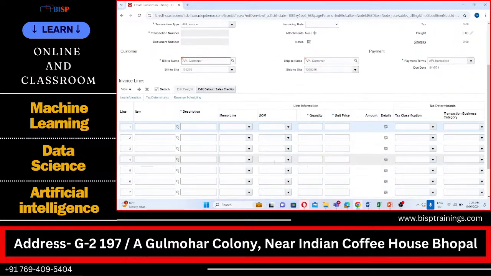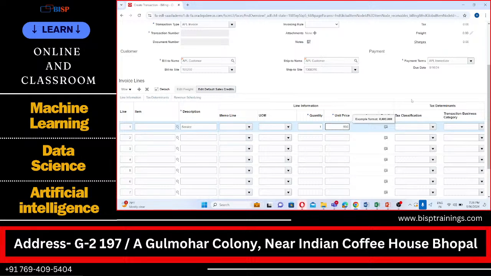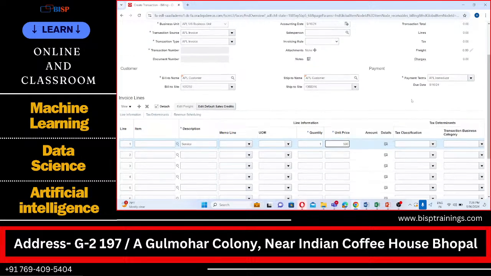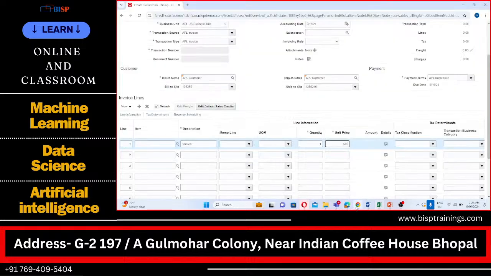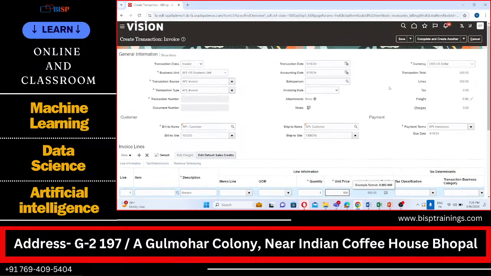And give the line amount. Description is mandatory, so you can give service or good, and quantity 1 and the amount is $500. So we are going to work on this criteria. So transaction of $500 and receipt of $600 and we'll refund $100. So go to resume the application, click somewhere so that the amount will appear here. Okay.